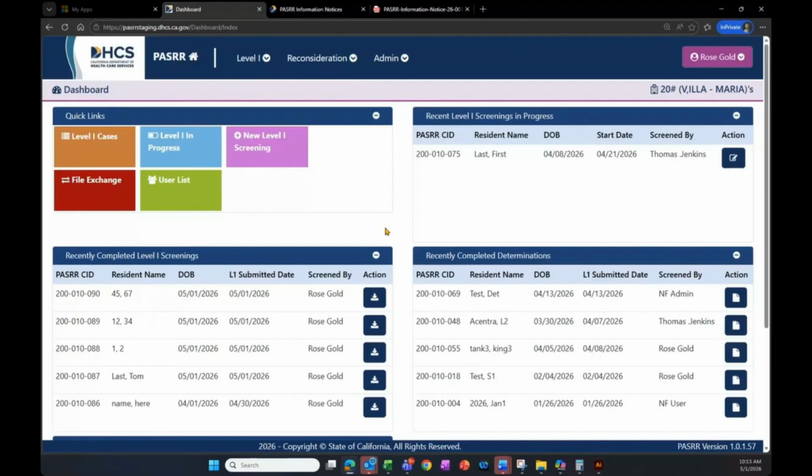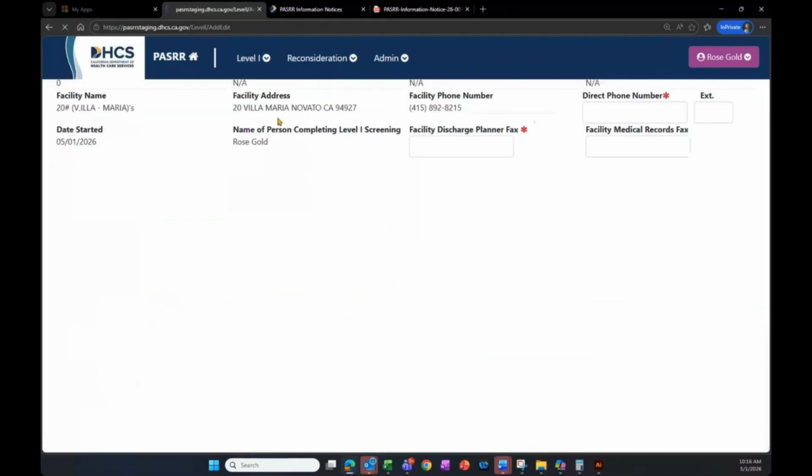How to start a new Level 1 screening in the PASRR system? First, log into the PASRR system using the direct link portal.dscs.ca.gov. Enter your Microsoft account credentials, then select the PASRR production icon. On the dashboard, select the Level 1 drop-down menu and select New Level 1 Screening.